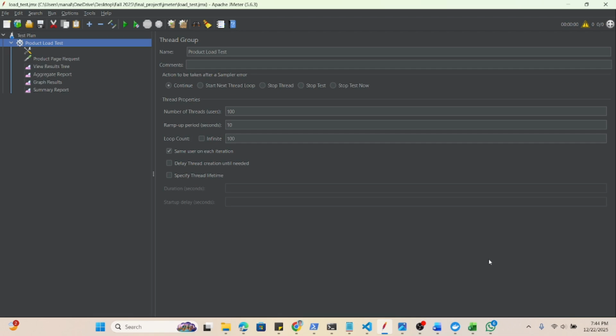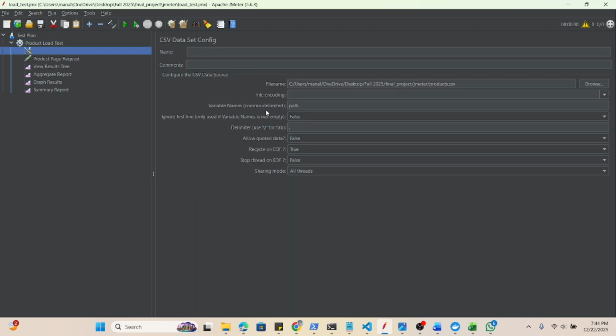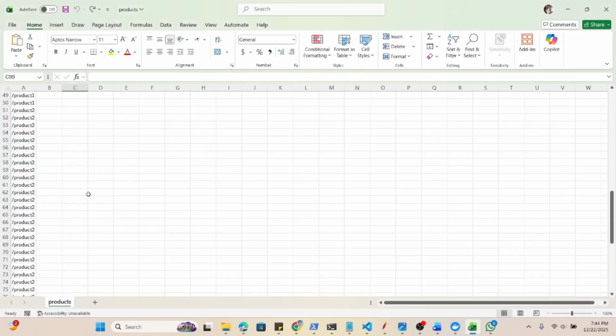Now for the JMeter setup. I will demonstrate our load testing with Apache JMeter. Here in the thread group, we have configured 100 concurrent users to stress test the system. To simulate realistic traffic patterns, we use the CSV dataset config element. Here we put our product CSV. Here we can see the distribution.